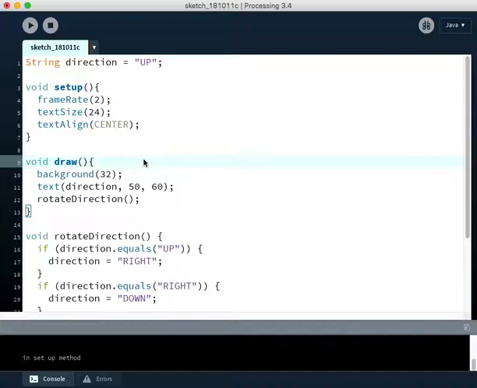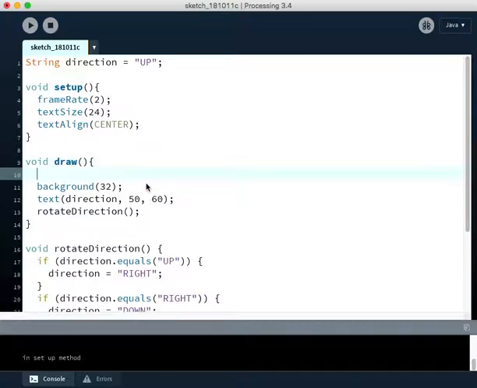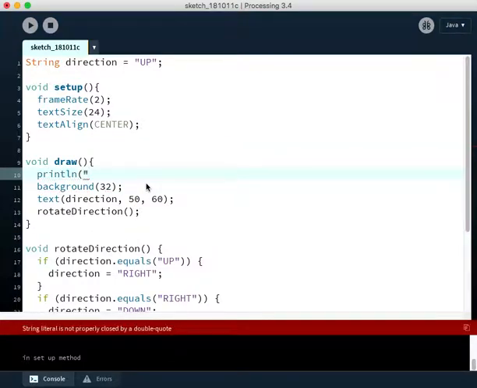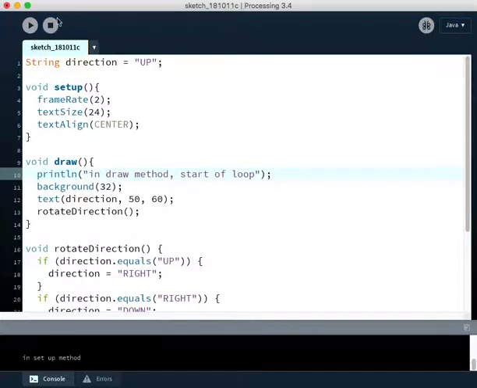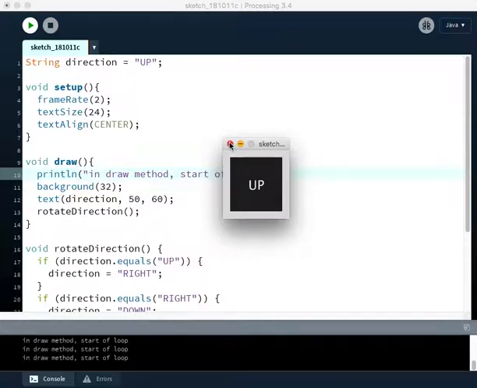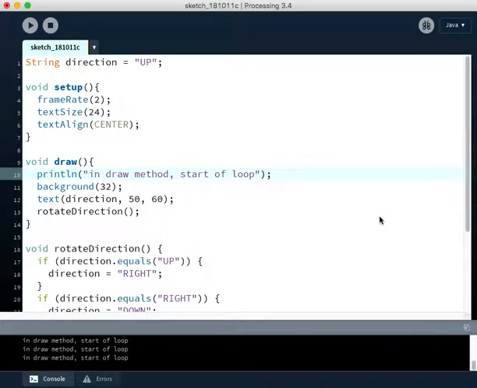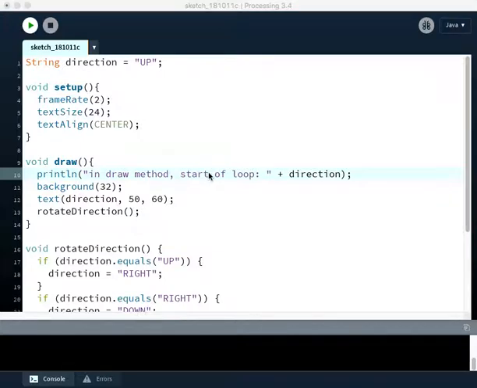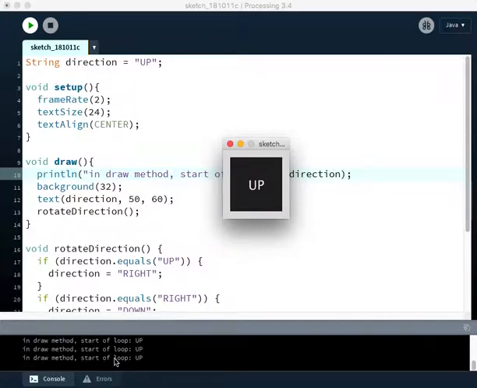So now let's see if we ever get to the beginning of the draw method. Println "in draw method, start of loop." All right, let's run this and see if we ever get to the start of the draw method. All right, we are getting to the start of the method here, but that's not really giving us enough information. We want to know, why is it always saying up? So let's print out what direction currently is at that point. If we run this again, what is the value of this variable at the beginning of the draw method? And we see at the start of the loop, the direction is up.